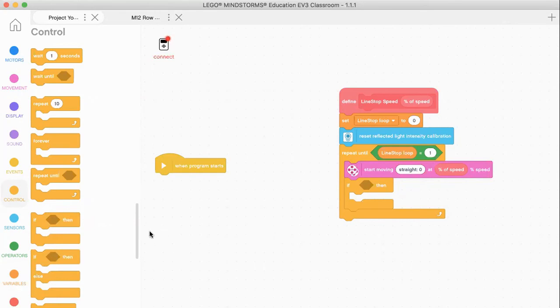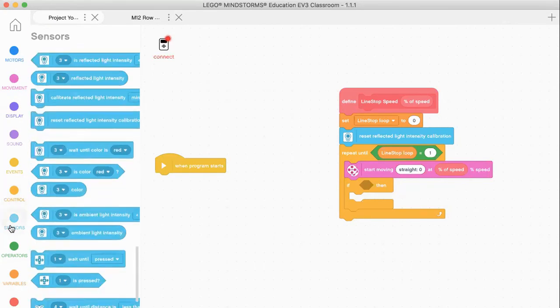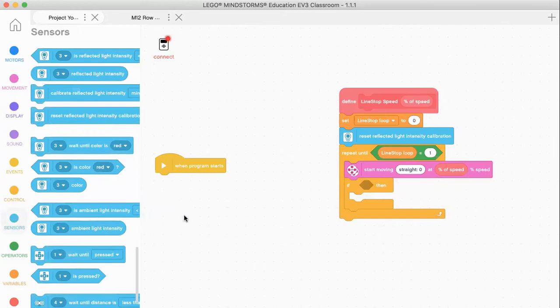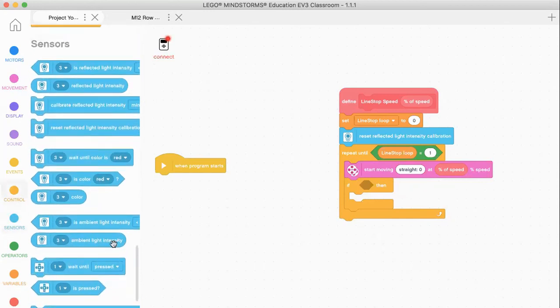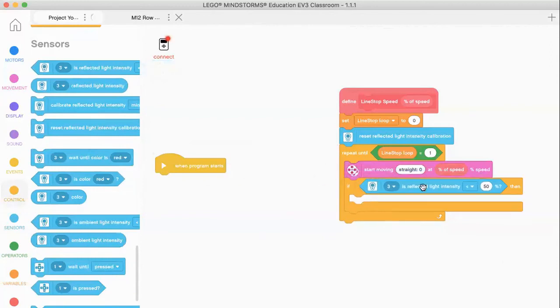So after you've done that, you want to go to sensors and you want to do reflected light intensity equals what percentage. So you scroll up and you find it at the start. You change the percentage to 65% and the port stays at 3.